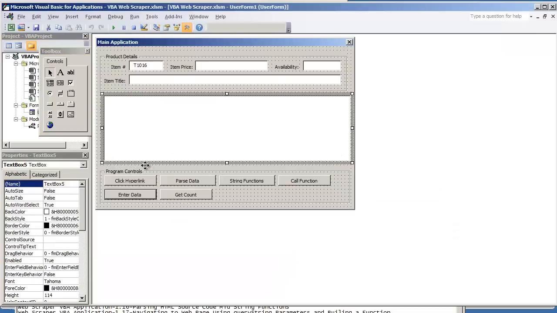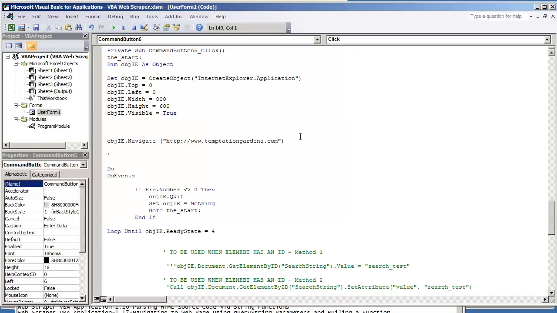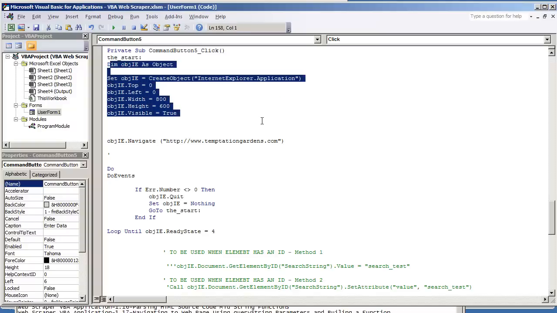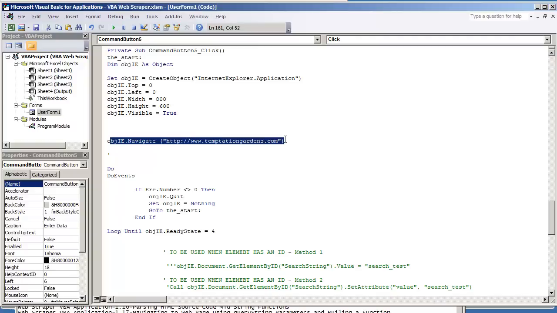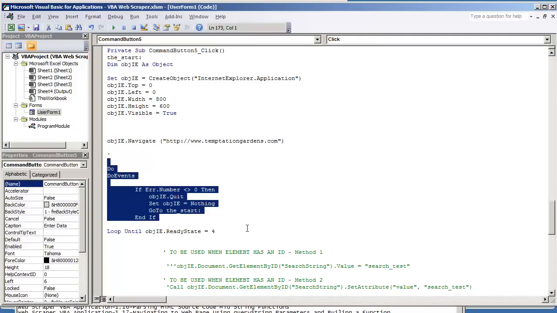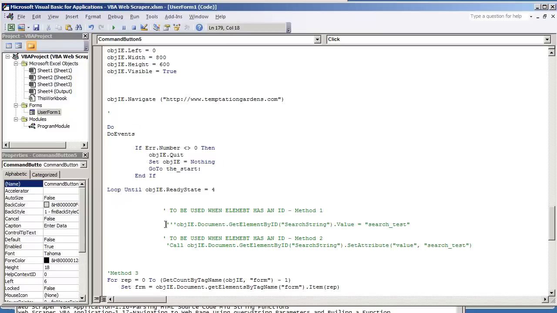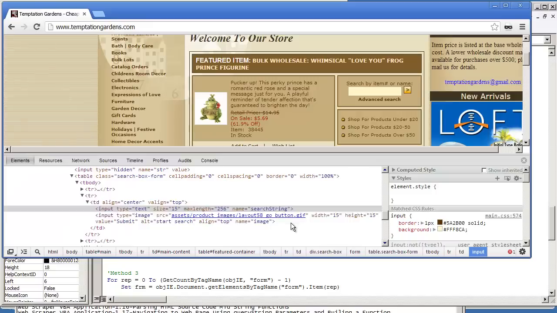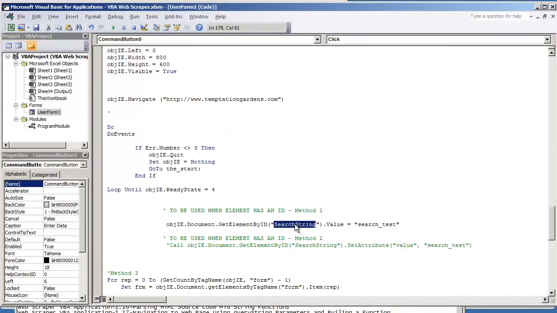I'm going to toggle back to my application, double click my enter data command button where I have some code already, and I'm using the same code that we have used already, where we create the object, the Internet Explorer application, we navigate to the page, and then here's the code for where we wait for the page to load. And then here's method 1. Method 1 is using object.ie.document and then get element by ID. And then even though this specific element didn't have an ID, I put the name where the ID would go. Dot value is equal to, and then whatever value it is that you want to set to the box.